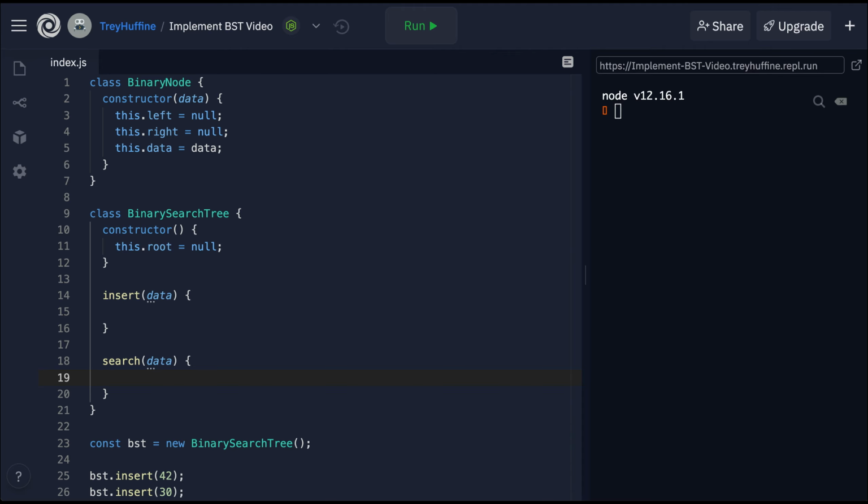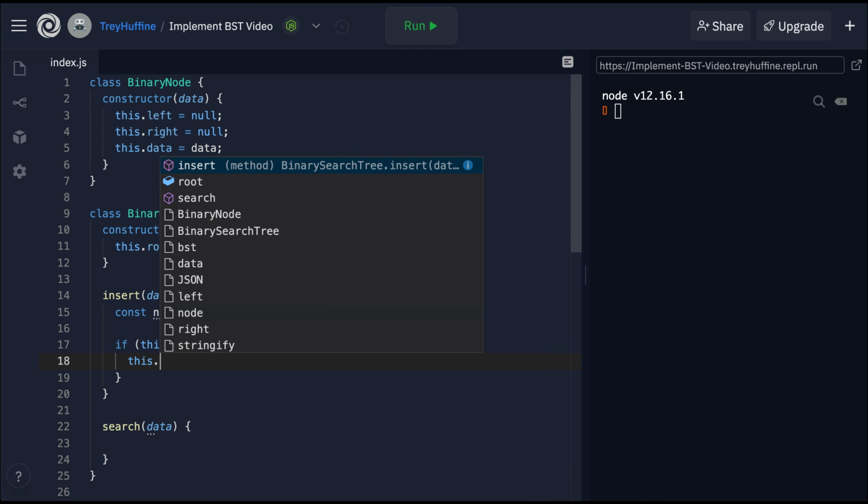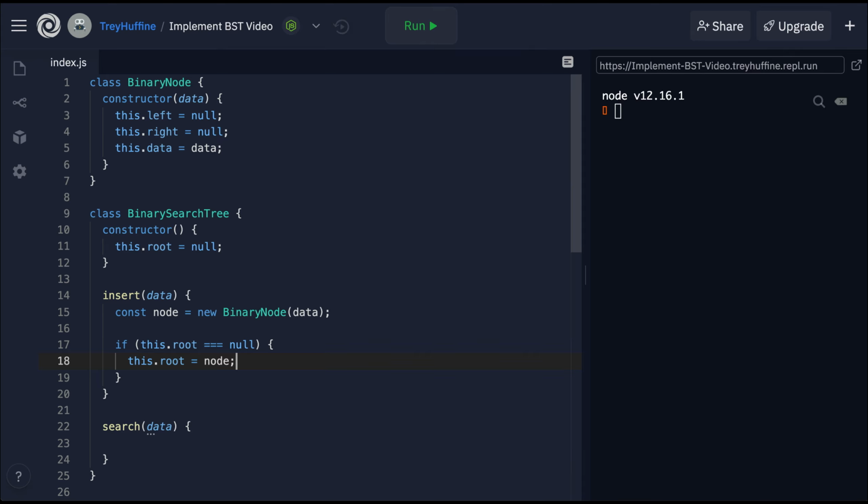And now we're ready to implement our binary search tree. We'll start with the insert method. First, we'll just convert this data to a node. New binary node of the data. Then we need to check if we have a root node yet or not. If we don't, then this node simply becomes the root. If the root is null, this.root equals node. Then we return this to have a reference to the graph.